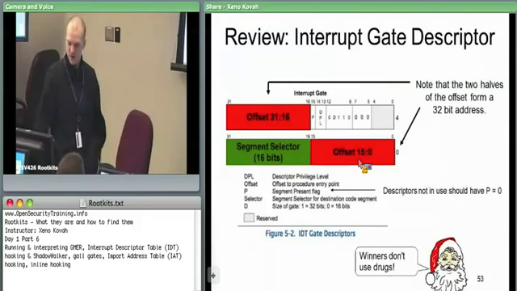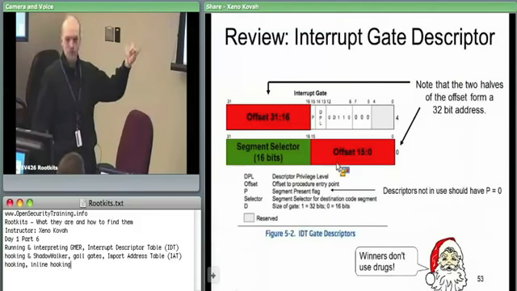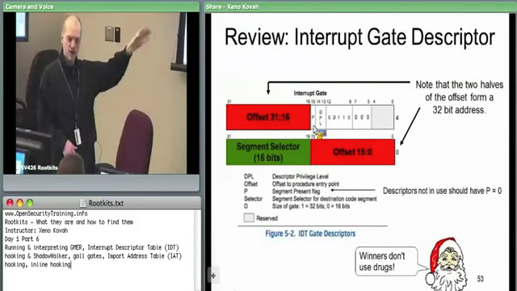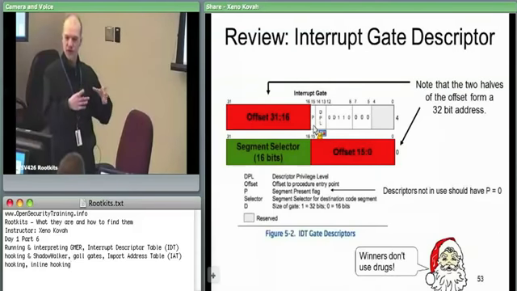Now, normally when an attacker is changing the IDT, they basically focus on those two pieces of the 32-bit offset. They say, normally this points at the kernel, and I'm going to change those two pieces to point at my 32-bit offset, because they're basically going to assume that the segment selector is always pointing at a 0-based segment.